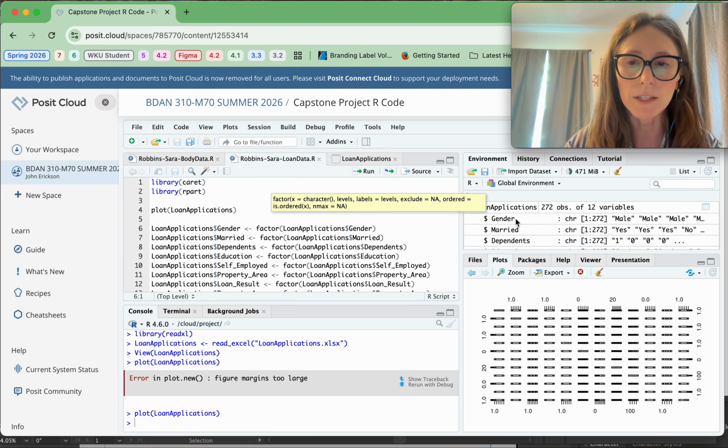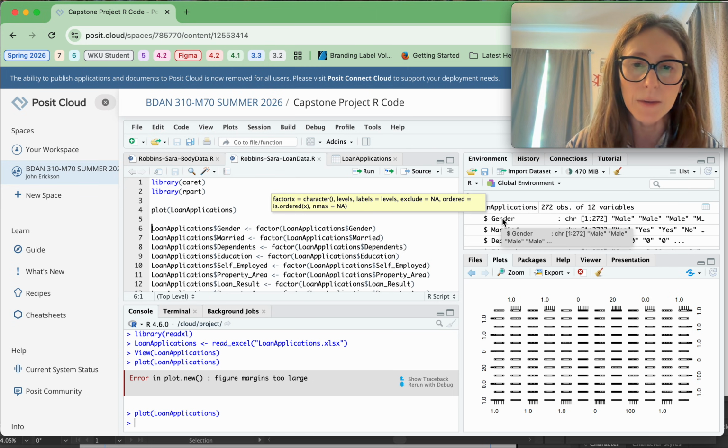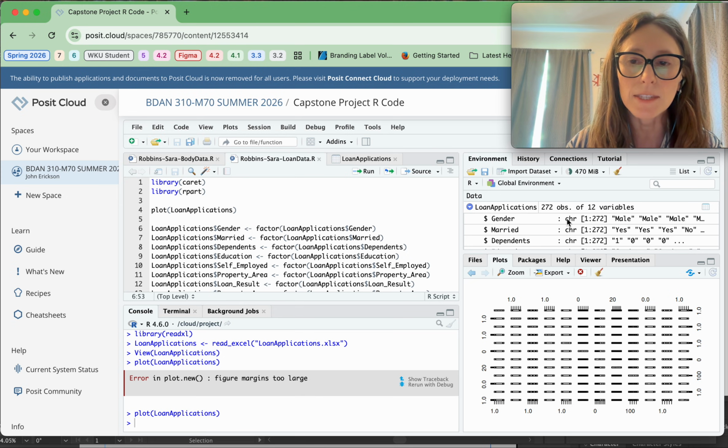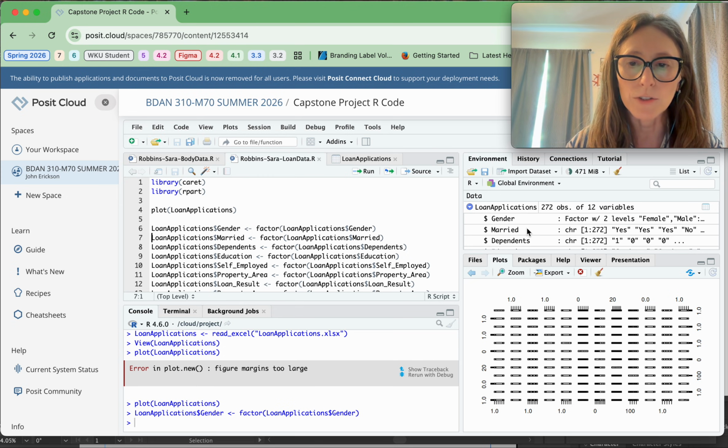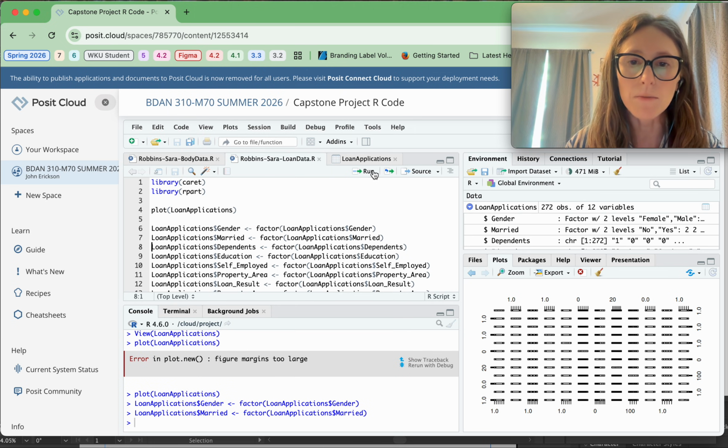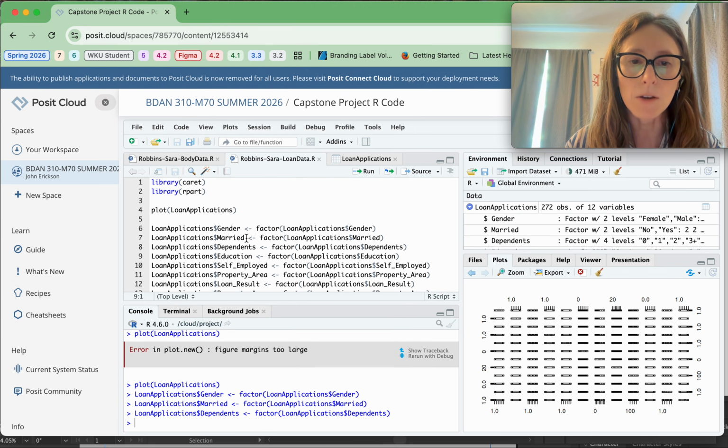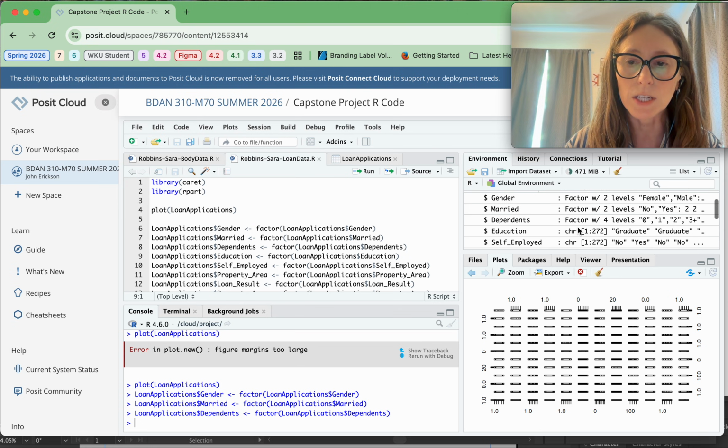And this, we're also telling it we would like for this title to stay the same. We still want it to be called gender. So when I run this, this is going to change from a character to a factor. And it did. So we need to do the same thing for married. We need to do the same thing for dependents. So this is all the same code, just with these different column headers in here.